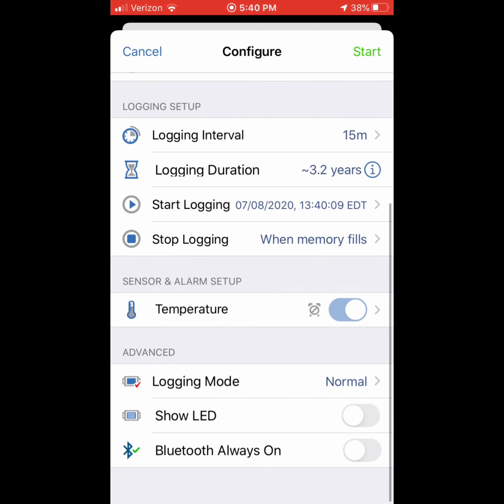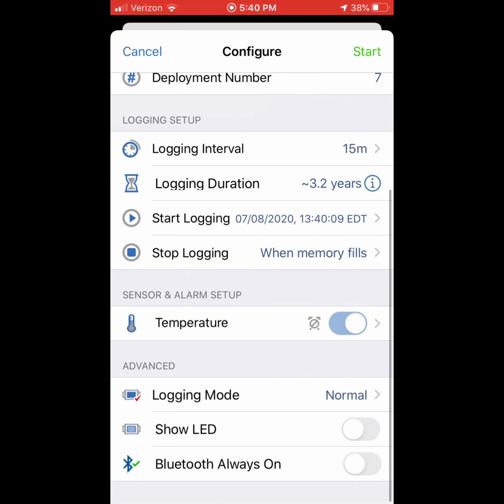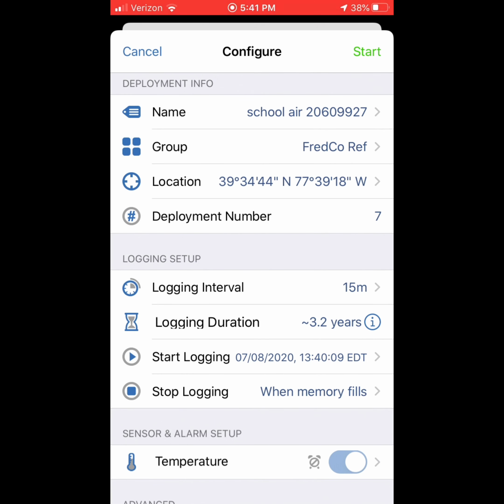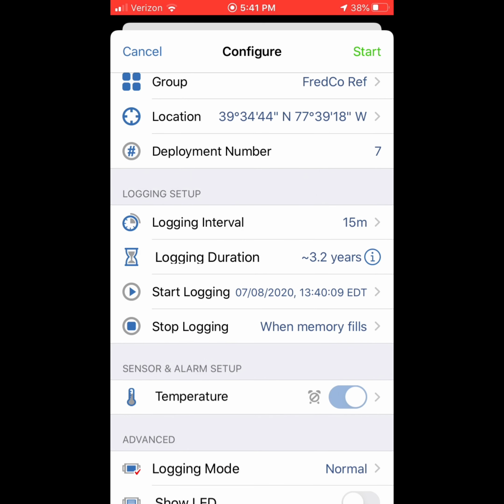The other items below here, you do not have to really mess with. You would probably like to have the logging mode at normal at the bottom, and show LED and Bluetooth always on. Those are turned off to help save battery life. So really all you need to check are the names, the group, and your logging setup with the interval and the start time. Then all you have to do is press start.